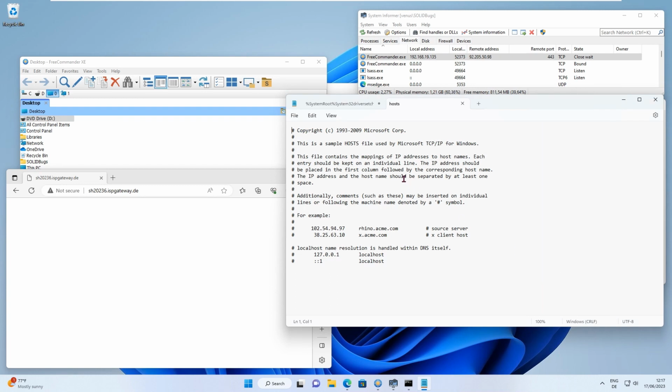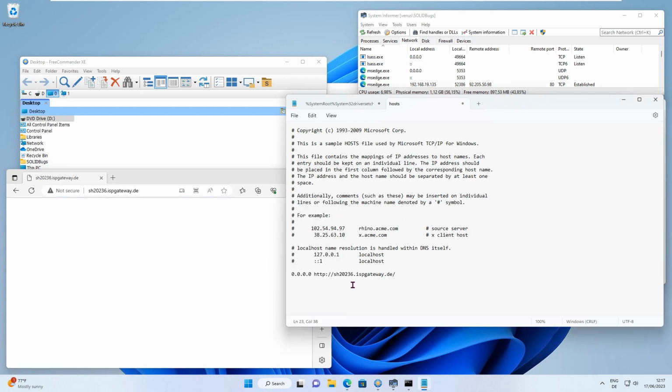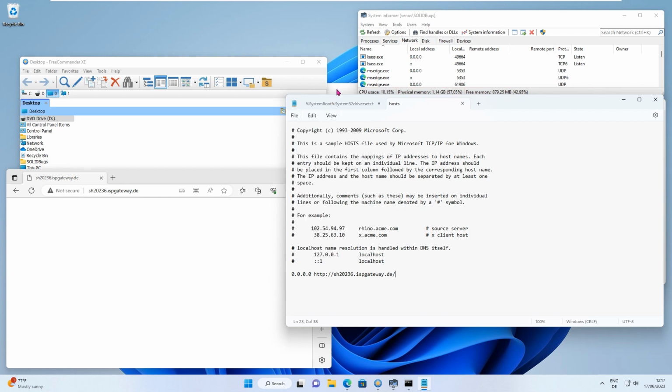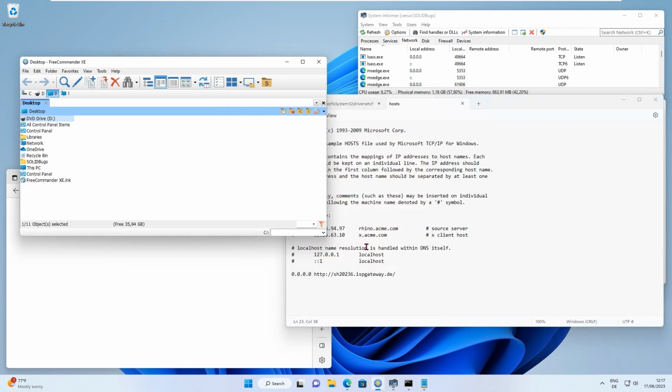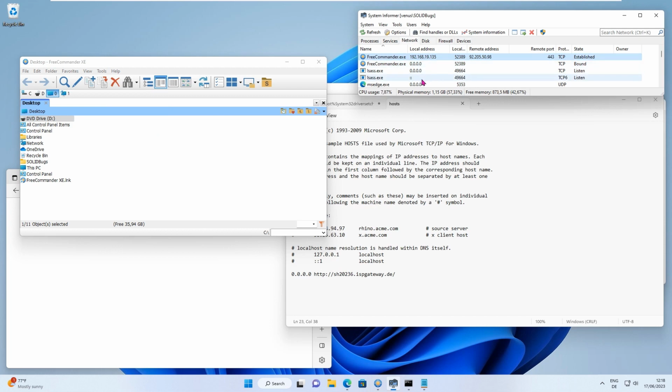Here is where you can block websites. To do so, paste the URL and add a non-existent IP address like 0.0.0.0 or 127.0.0.1. Save the file. Let's see what happens now if you try to update FreeCommander. It still works. FreeCommander does not care about the hosts file.